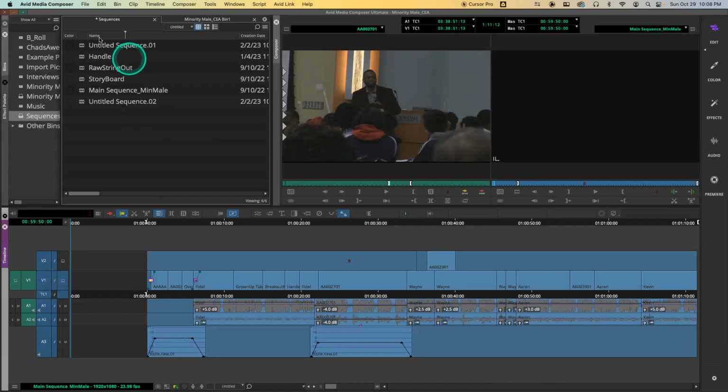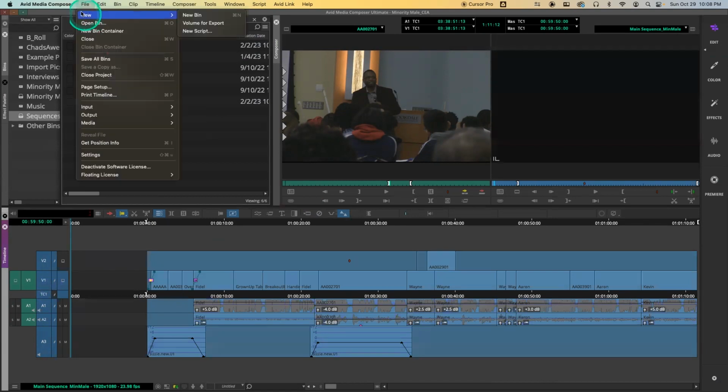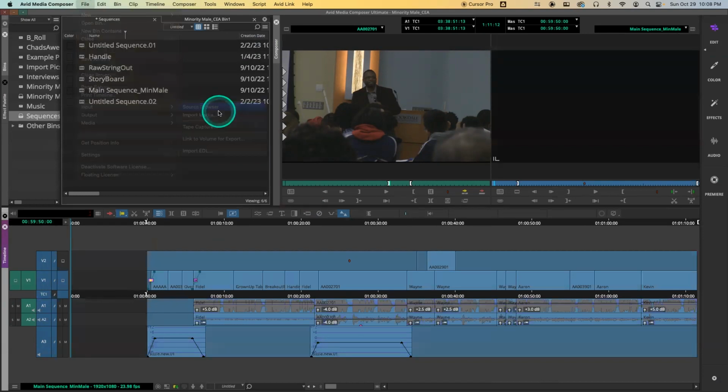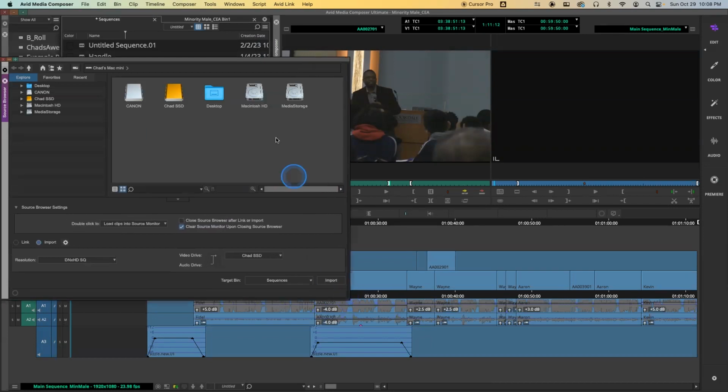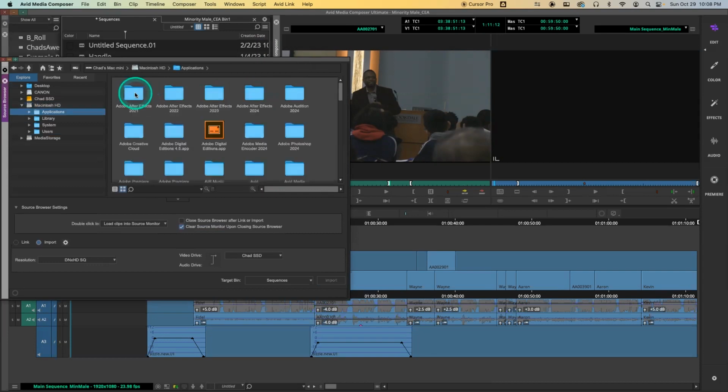There actually is one. If you go to File and you go to Import Media, or Source Browser, let's go here. Let's see if I can find this. This is always difficult to find. It's buried a little bit. We're going to go into the hard drive of the computer. We're going to go to Applications.